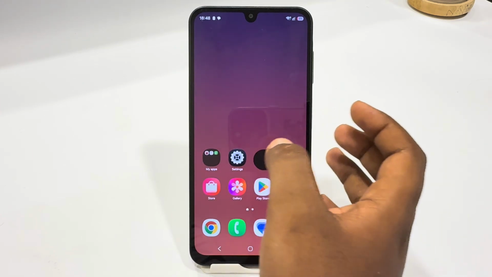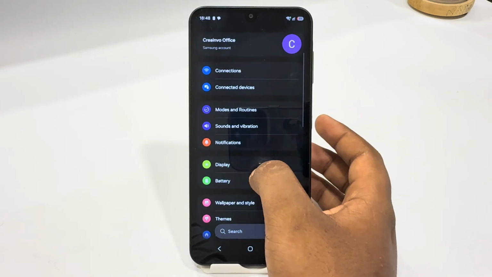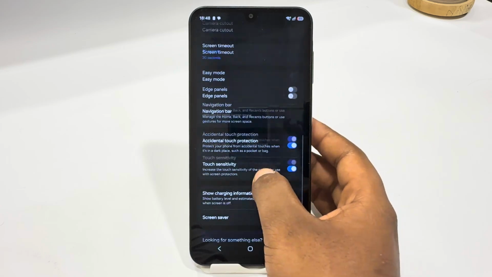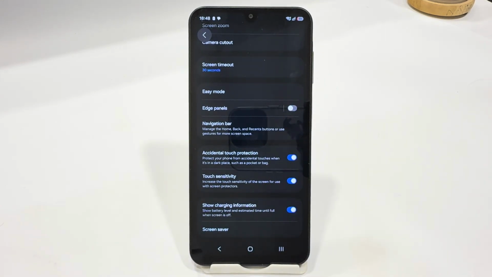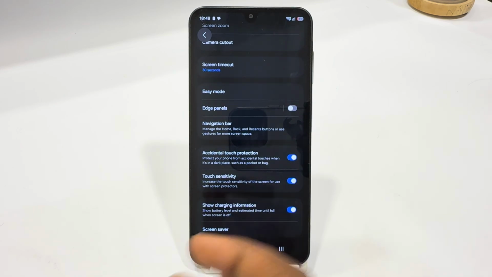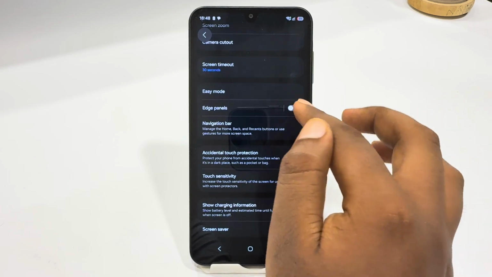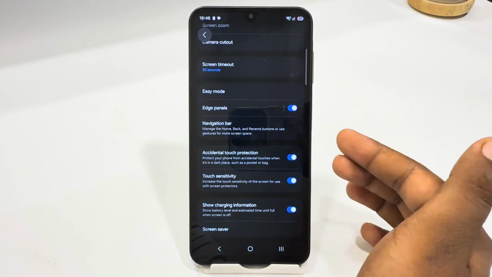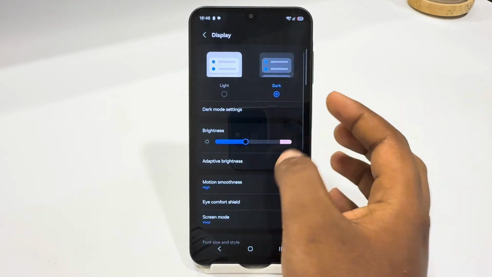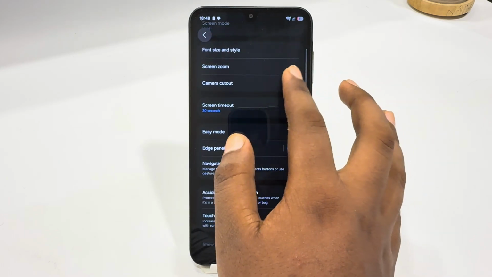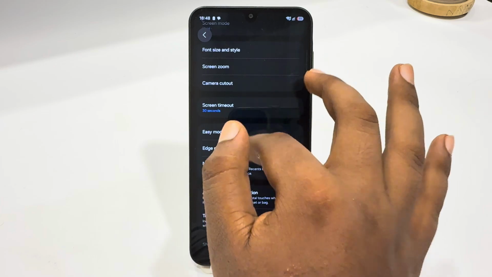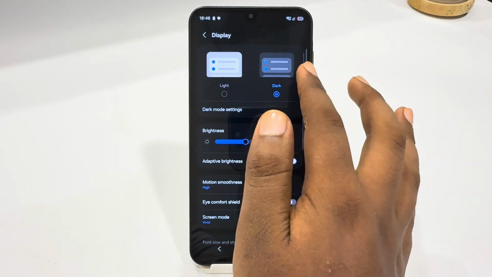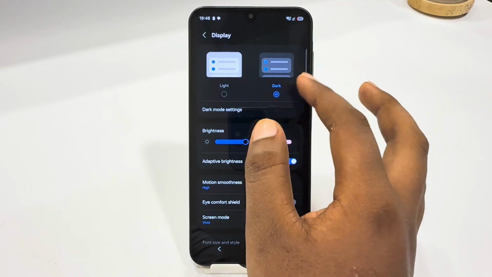So the very first thing, you have to simply go to your settings here, go to display, go to edge panels, and you have to retry to enable it, because sometimes it might be that once you have updated your phone, your edge panel disabled or turned off by itself. So you just have to turn it on or enable it again, or you can also switch to dark mode to get a basic view of your edge panel, because in light mode you can't see edge panel as clear as in dark mode.